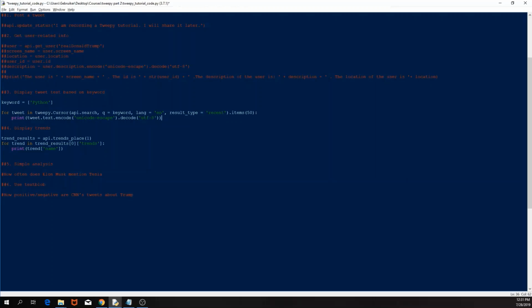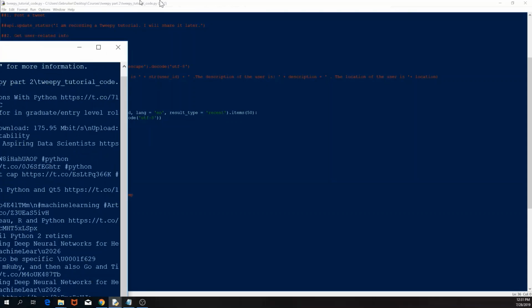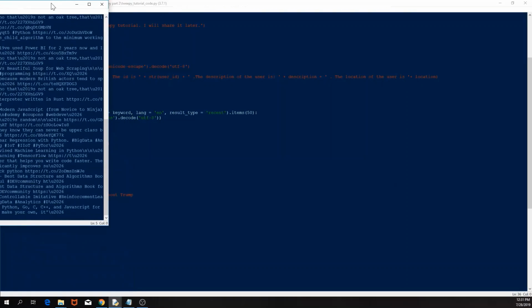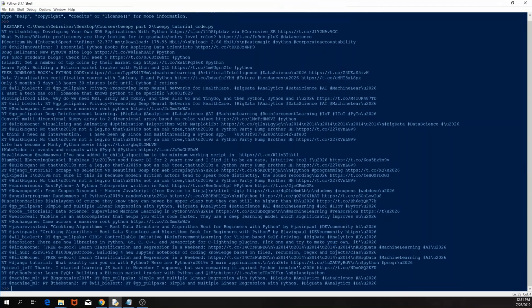So what we do now is, I'm going to comment this out, so we will search for a specific keyword in a specific language, and we'll get the most recent 50 ones and print them out. So here's the result. Here are the latest 50.